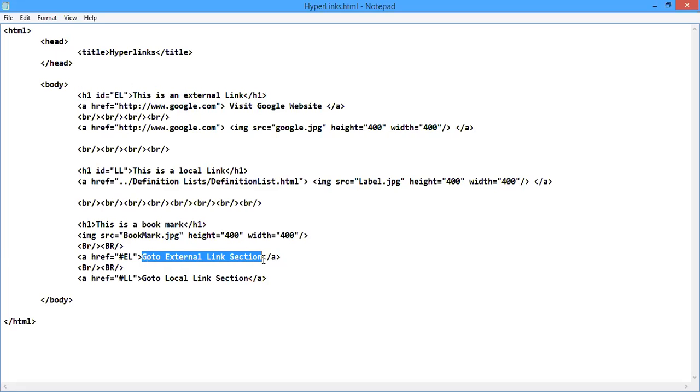So when you click on this line, "go to external link section", here also you can include any text. When you click on that, you will be prompted to this location, or jump to this location. The web page will jump to this location. It is done by the web browser.